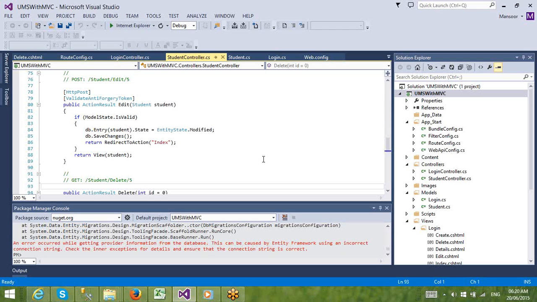If the code is changing, or if the data is changing as per requirement, in such cases you can use the code first approach. With the code first approach, you can manage it in a better way.